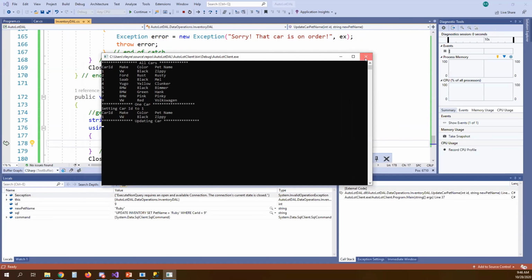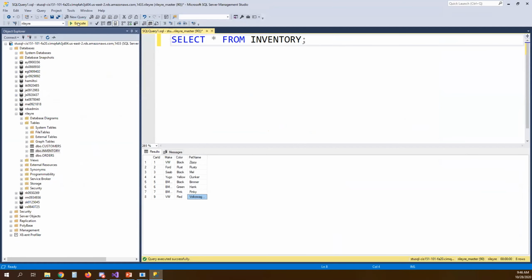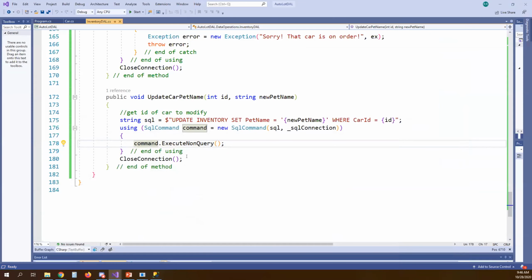Okay, I got my message that it's updating it. Now I'm going to go check. Oh, it still says Volkswagen. You didn't open, I think. Do I? I think you need to open the connection first, right?